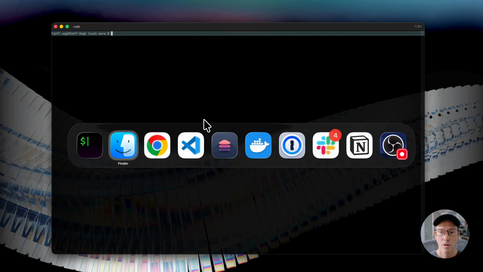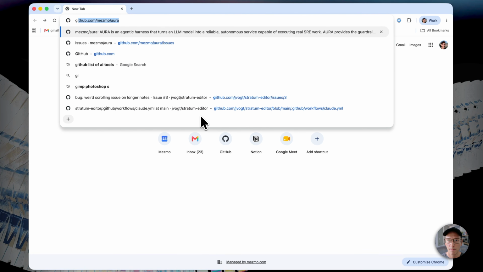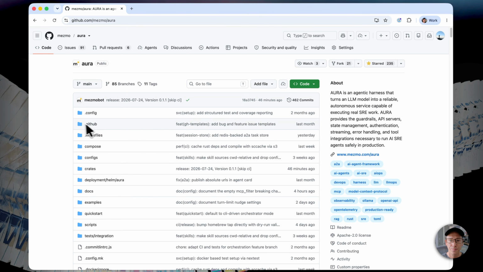I'm Jeff. I'm a forward engineer here at Mezmo. Today I'm going to be installing Aura on my local desktop, and we're going to be troubleshooting an issue with my Homelab environment. Aura is a fully open source agentic harness that we built specifically for SRE and production operations work. You can find Aura on GitHub at mezmo/Aura.